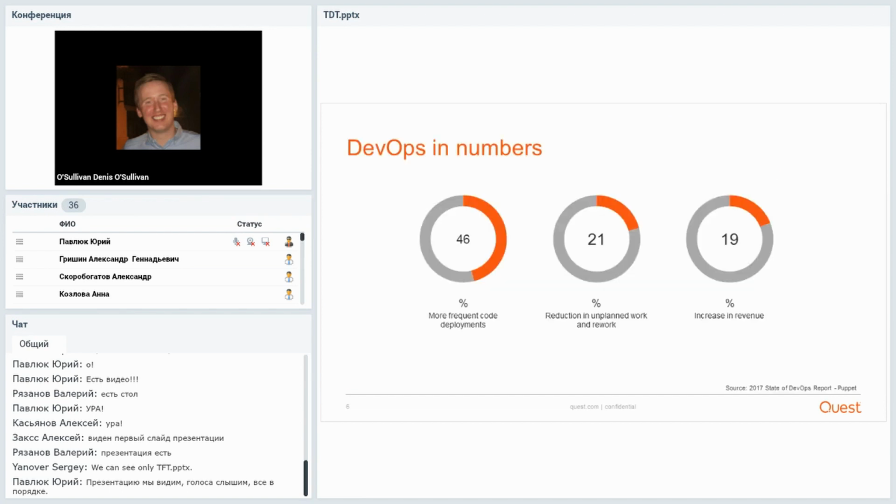So DevOps in numbers, just to give it a bit of context. This comes from the State of DevOps report that's released every year, and it is quite an interesting report because DevOps, I suppose, is on the cusp of an explosion, for want of a better word, at the moment. According to the report, companies that incorporate DevOps see 46% more frequent code deployments, a 21% reduction in unplanned work and rework, and a 19% increase in revenue. That would be revenue related to the software applications being developed.